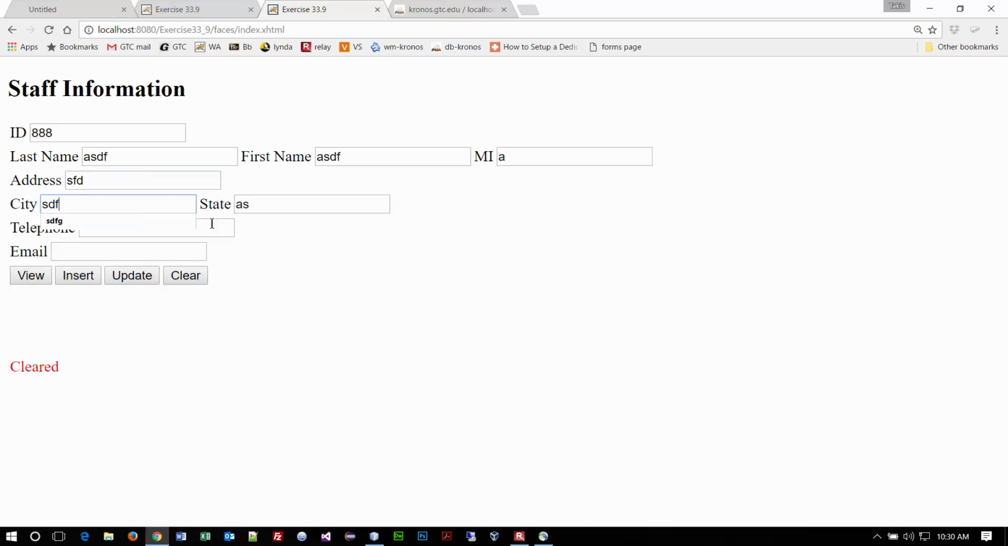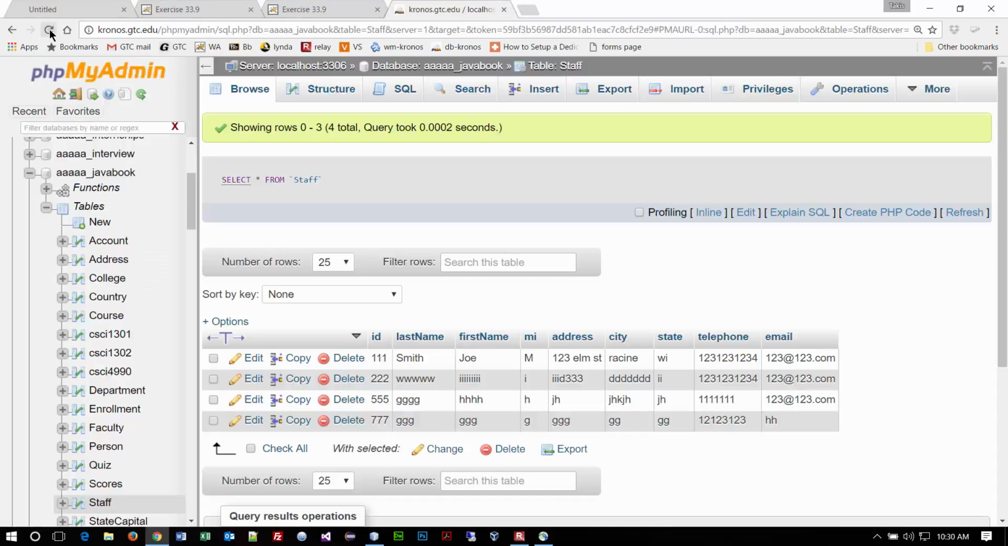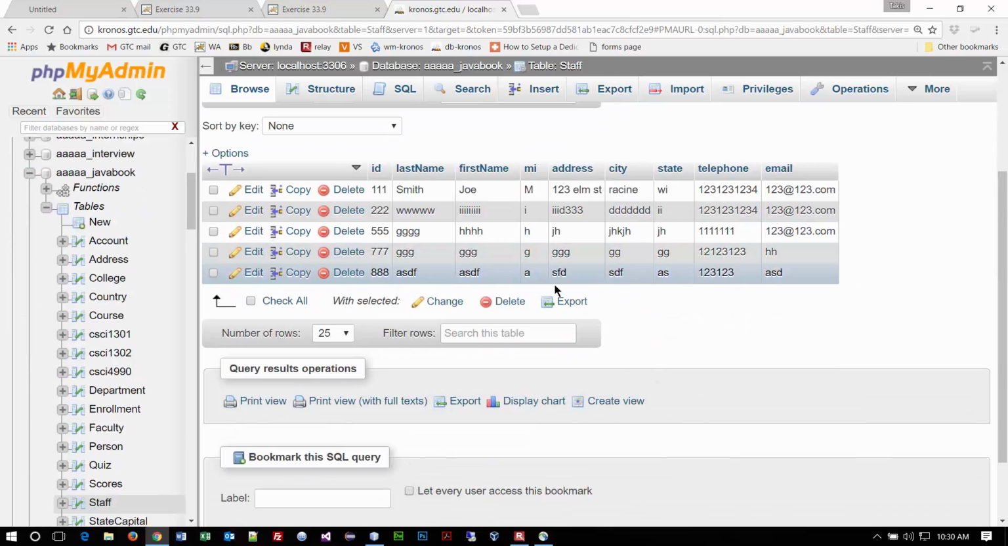All right, so the ones I can put anything in, I'm going to do so because I really don't care about the data at this point. I just want to get it to work. And then I'm going to click Insert, and you can see I got my little message that it worked. Let's go back to the database again. I should have a new record here at the bottom that shows me that it is indeed working.